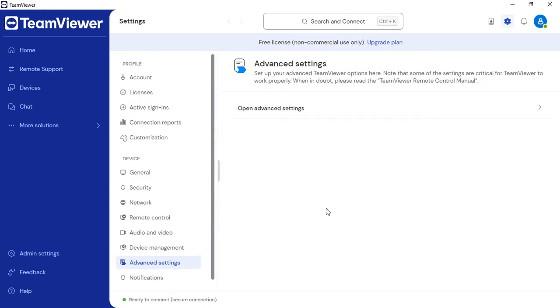To bring it back, just click the TeamViewer icon in the tray. If you ever need to fully exit the program, use the tray icon's menu to quit rather than the Windows X. That's all there is to it.